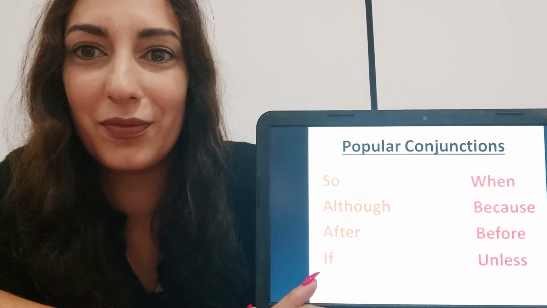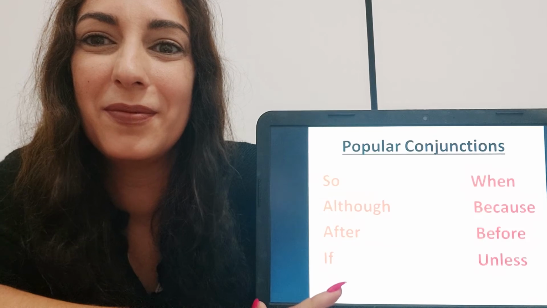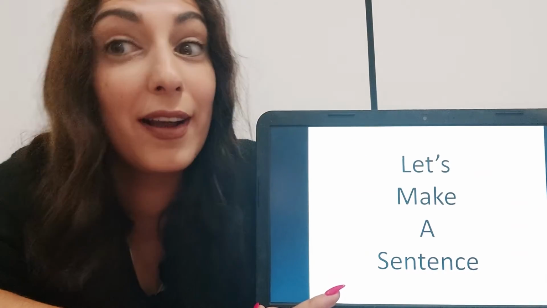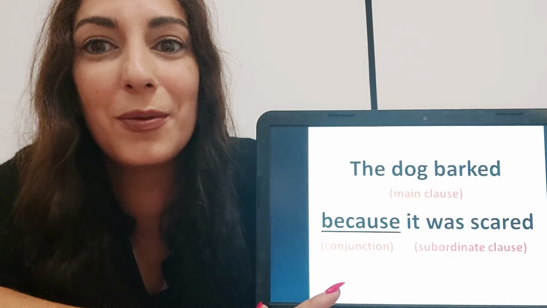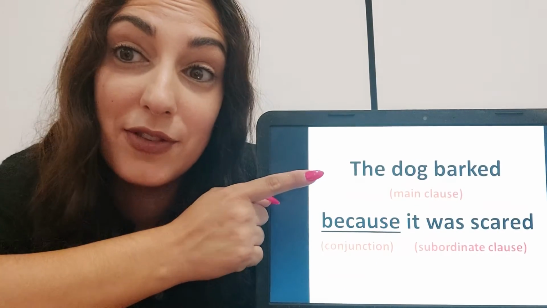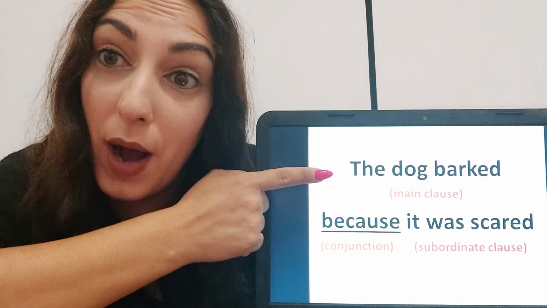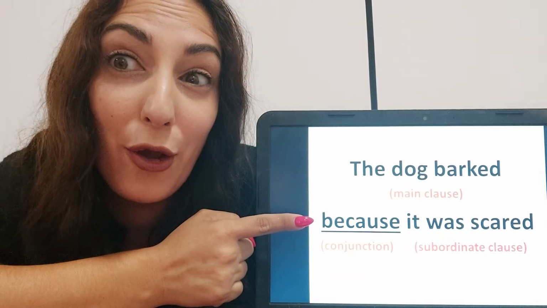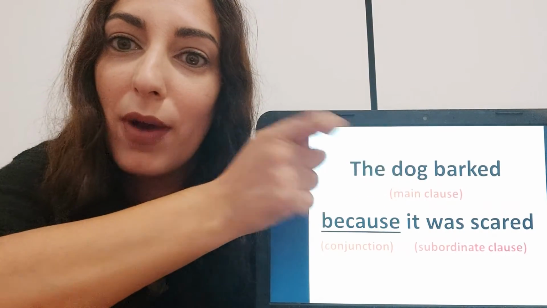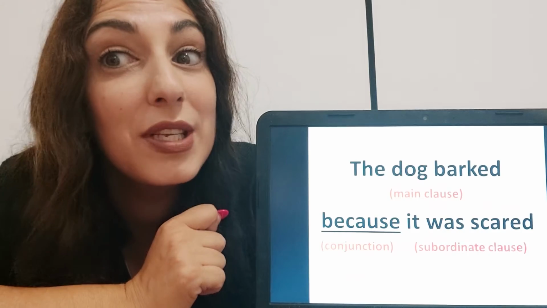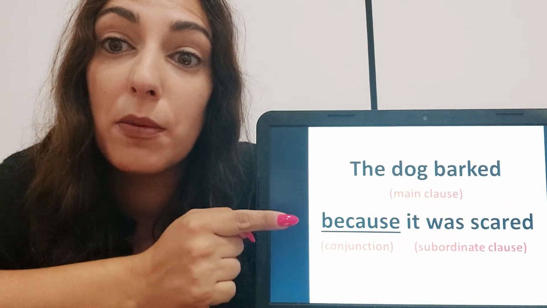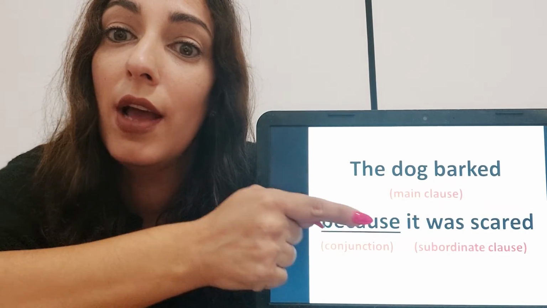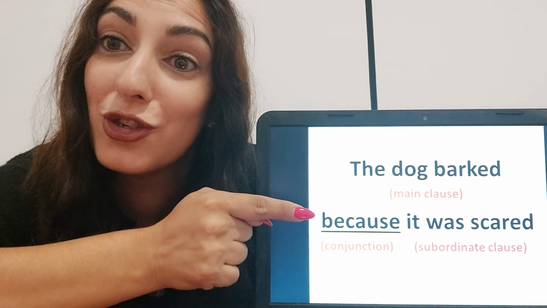Let's now have a look. So we're going to make a sentence now together with a main clause, a conjunction, and a subordinate clause. Now here you'll see I've taken my main clause, the dog barked, which makes sense by itself. I've added my conjunction because, and there I've added the rest of my subordinate clause. It was scared. So the dog barked because it was scared. Perfect sentence mixing a main clause and a subordinate clause with the conjunction.